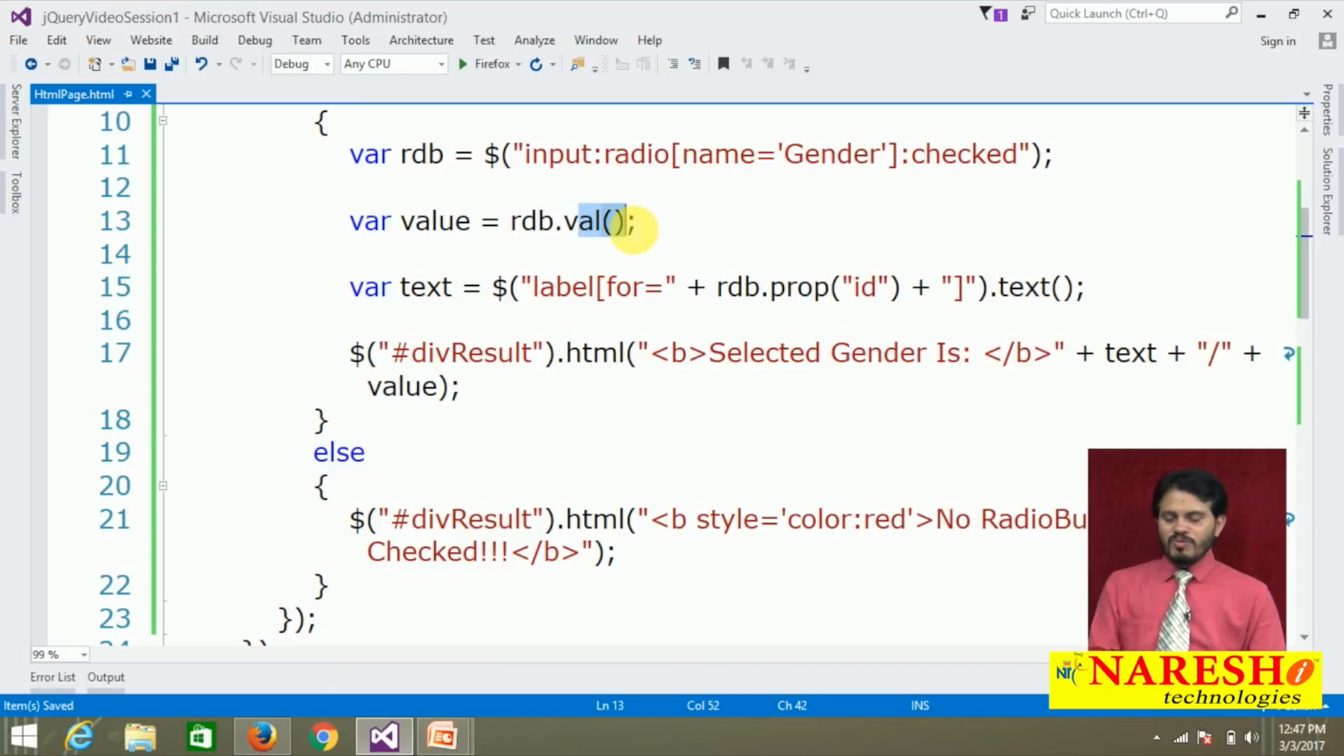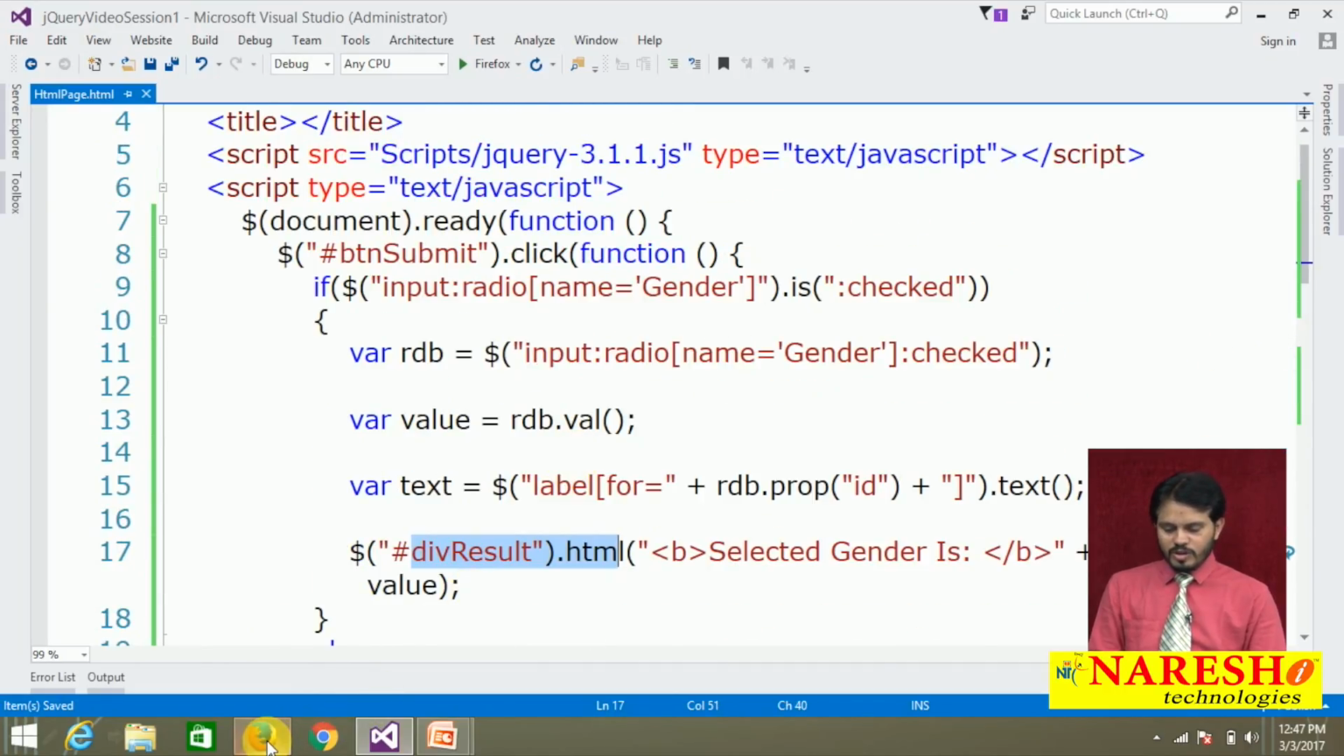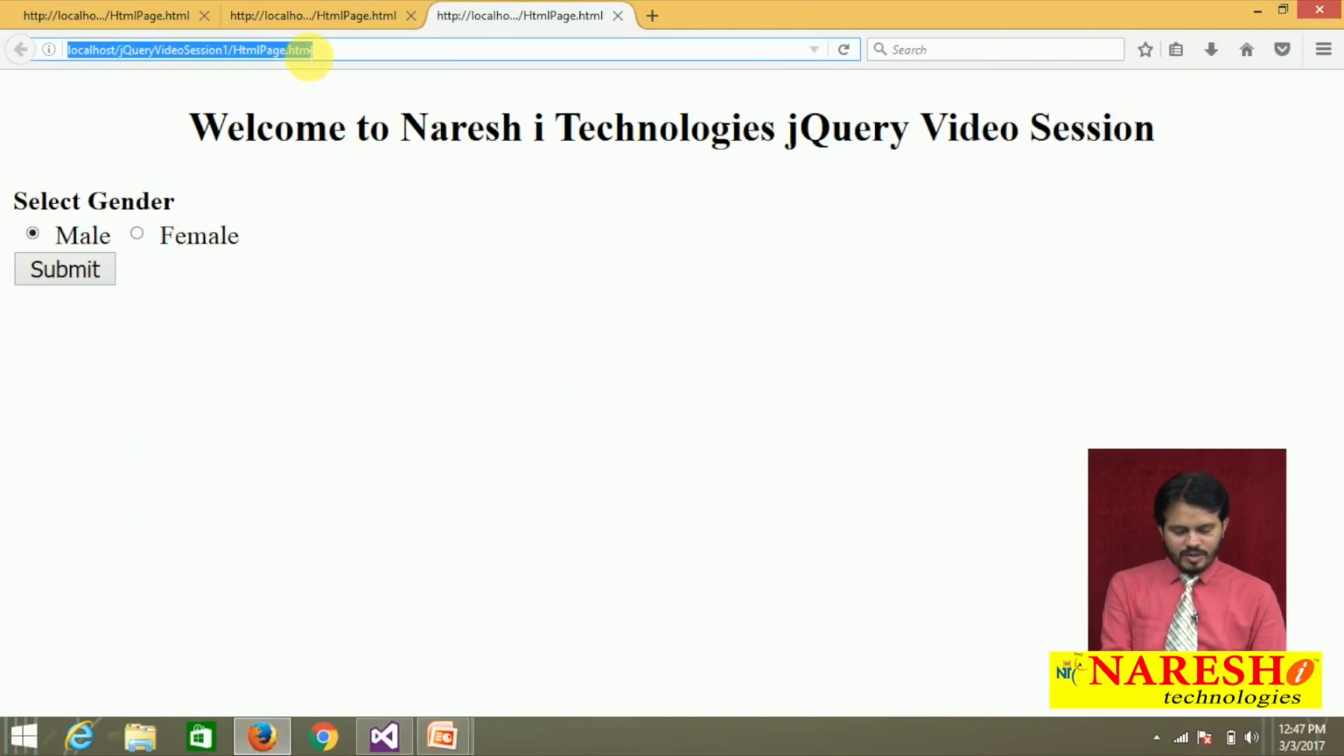But to get their text, we don't have any text property on the radio element. Text is always defined in our HTML page for any radio or checkbox element by using the label. So you have to find the label having the for attribute with the value of the checked radio button's ID attribute. So label for equals RDB dot prop of ID, plus concatenate the square bracket, because here the square bracket is already open, so it must be closed, dot text, and display this text and value into this div result.